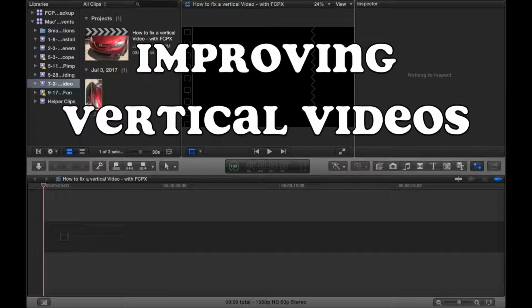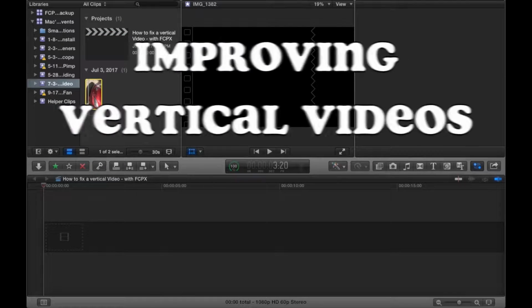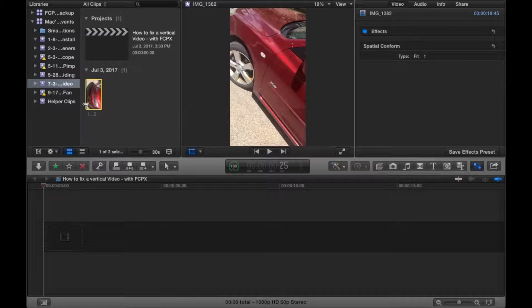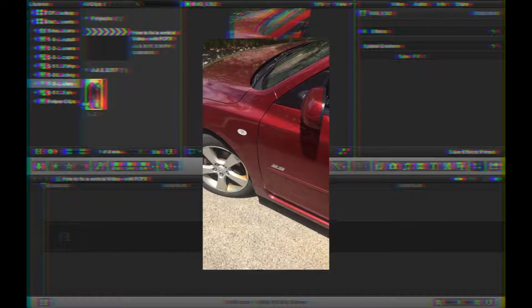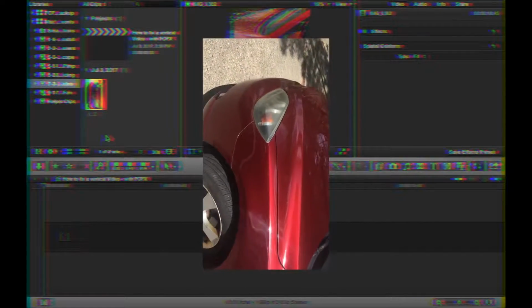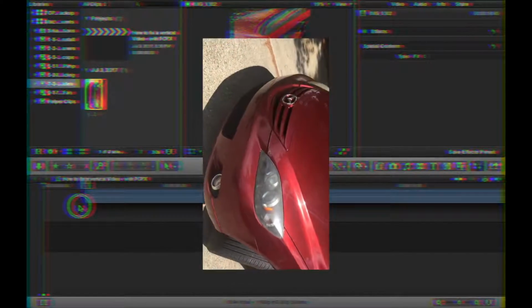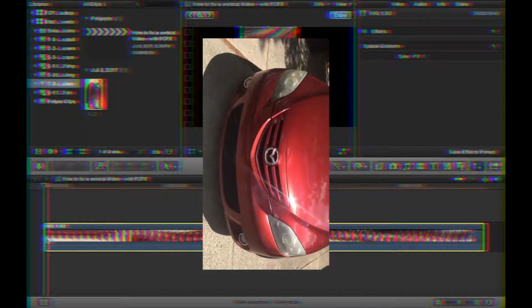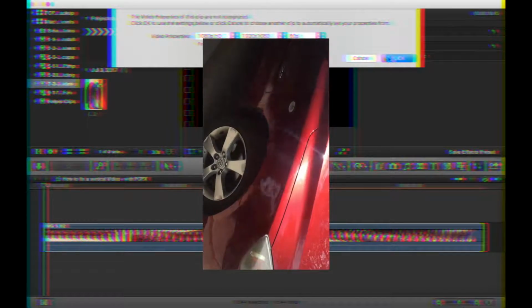Okay, so correct me if I'm wrong, but I believe everybody has been there where you take a video with your smartphone and you're taking it vertically instead of horizontally, or maybe you started vertically and then tilted so you record it horizontally afterwards. So here I want to show you how you can fix that so that it looks like a nice video.